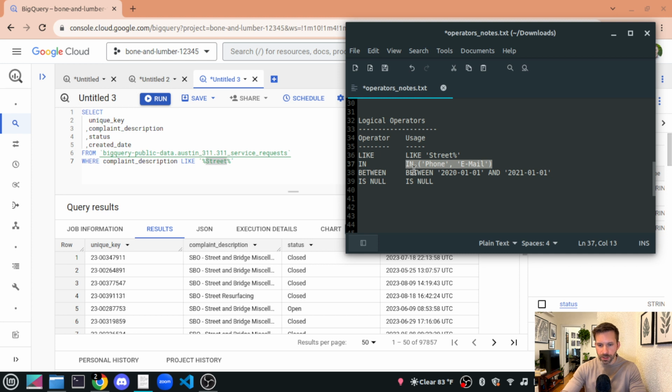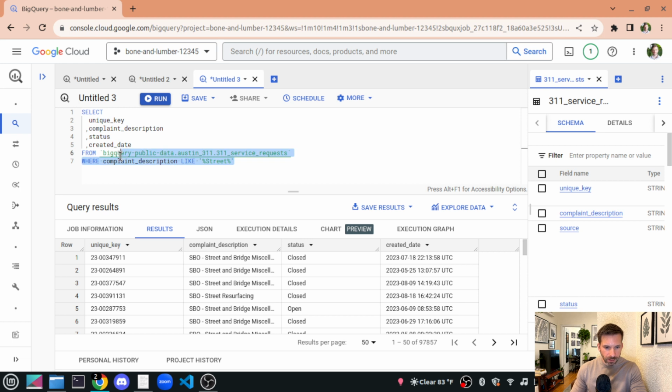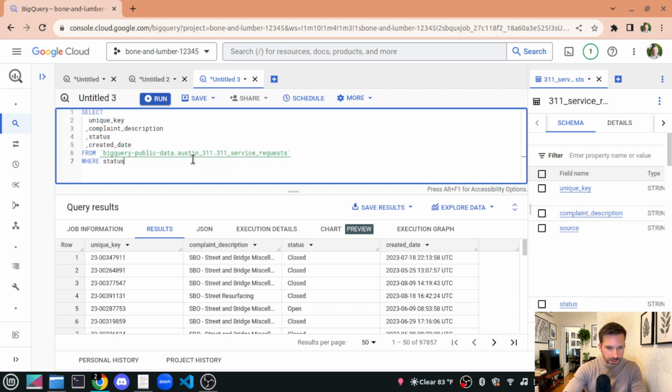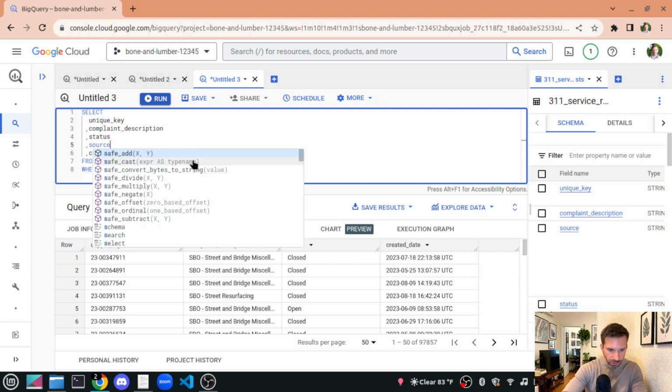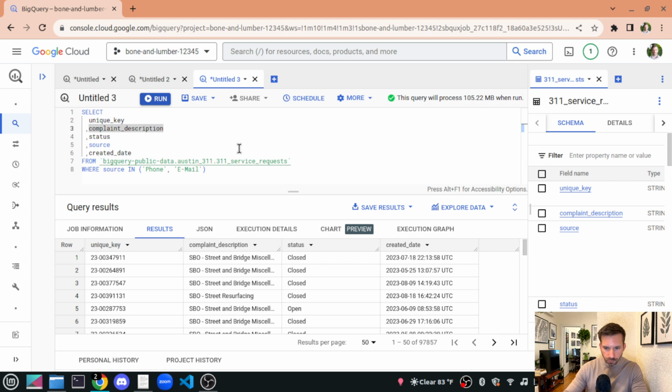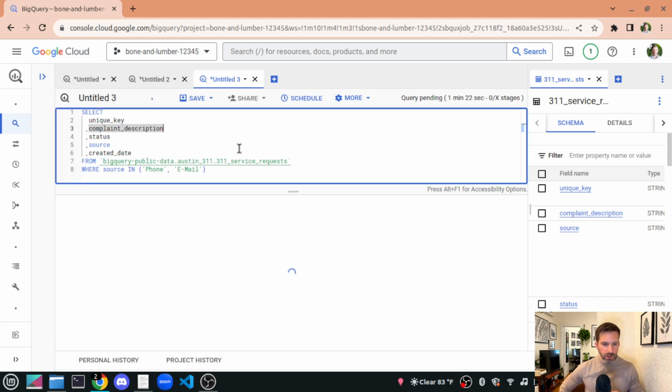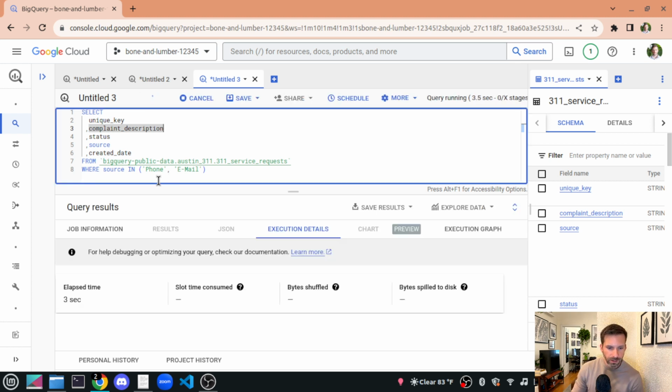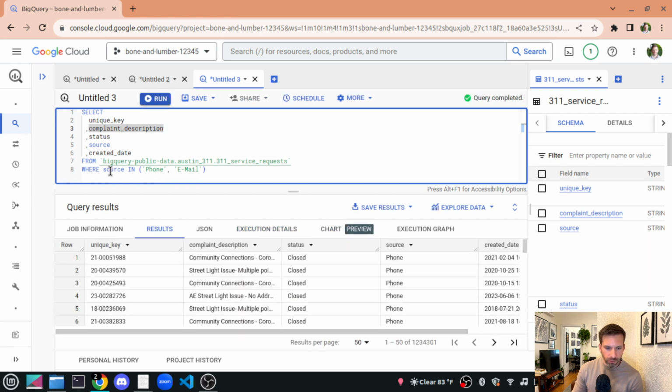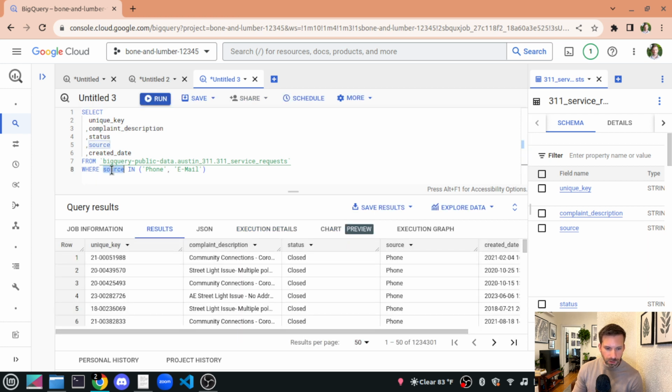So I'm going to copy this, and we'll take a look at what the usage looks like. If I go here, I would write where source is in phone, comma, email. And I have to add source to my query up here. So let's run that, and we'll see what our results look like. We're going to get back all of the rows where the source is in this set, where the source is either a phone or an email.